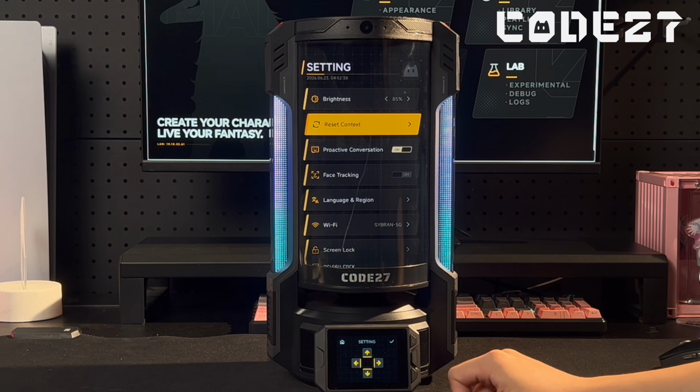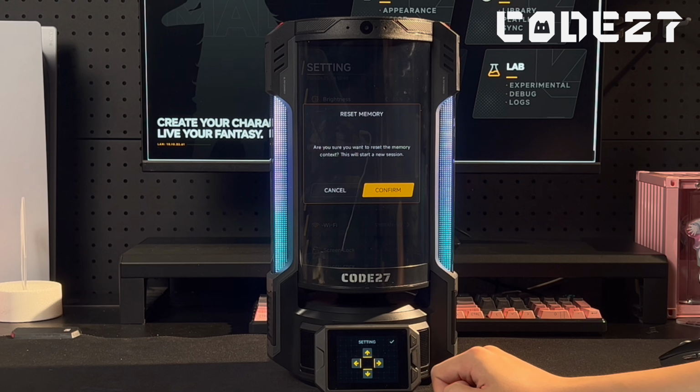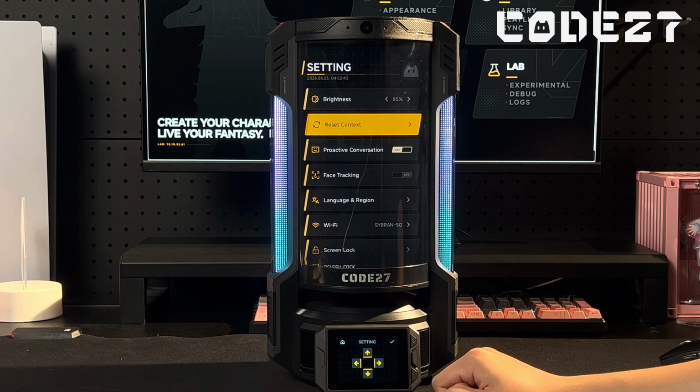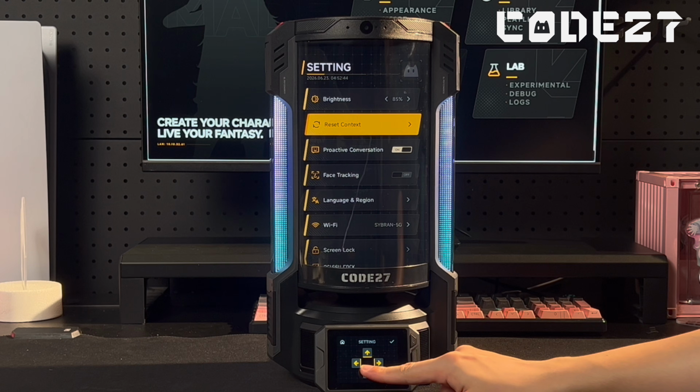Reset context allows you to clear the current conversation context. If your CODIE's responses become unclear or the conversation gets off track, you can use this option to start a fresh conversation context.